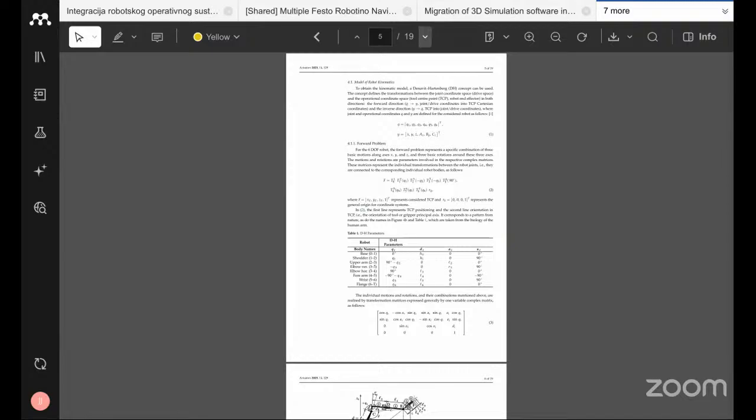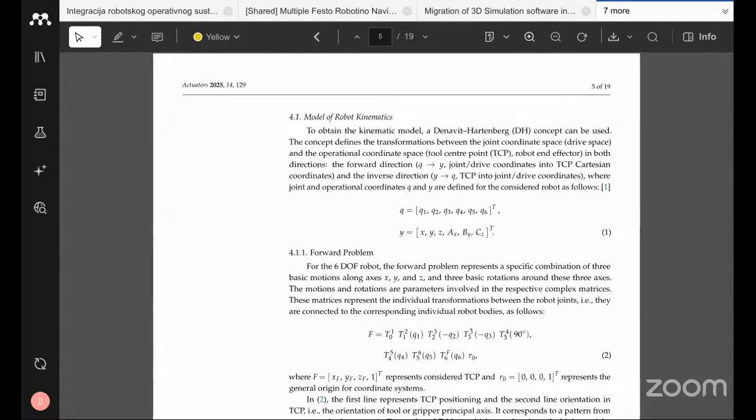For example, I will zoom it. Yeah, so this is the joint data, Q. The robot has six joints, so Q1 is base rotation, Q2 shoulder rotation, Q3 elbow rotation. T represents the transpose.